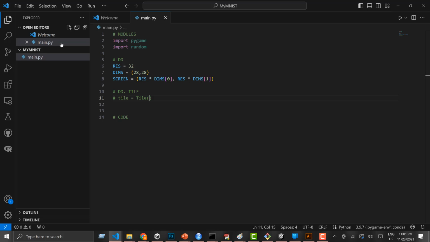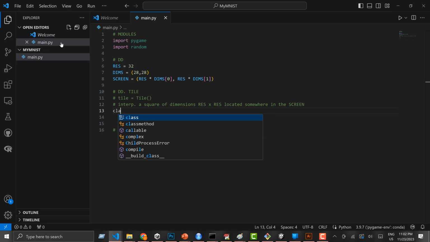A tile will be an instance of a class with the same name. The interpretation is a square of dimensions res by res located somewhere in the screen. And this is going to be relative to the grid. So let's start by defining a new class Tile.